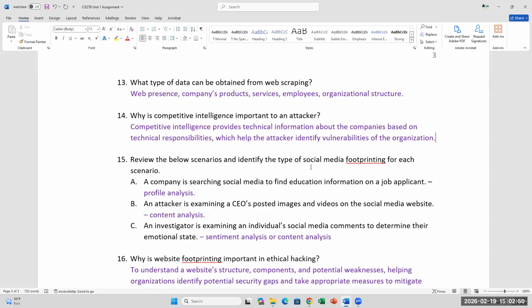A, a company is searching social media to find education information on a job applicant. This is considered a profile analysis. Okay, so let's say that I have Nike, right? Their recruiters are going through LinkedIn to look for people who have a bachelor's degree in computer science or cybersecurity. That's considered profiling. So it's profile analysis.